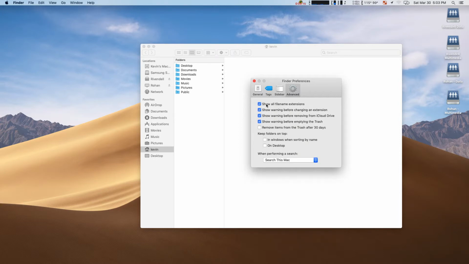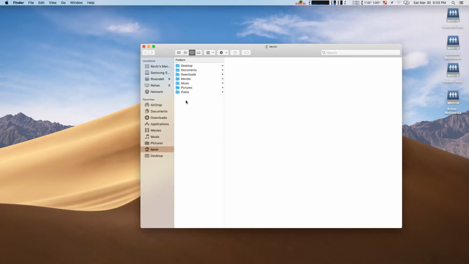I do like the file name extensions to show. I also feel it's important to get a warning before I'm changing an extension inadvertently, because you can cause things to become inoperative.